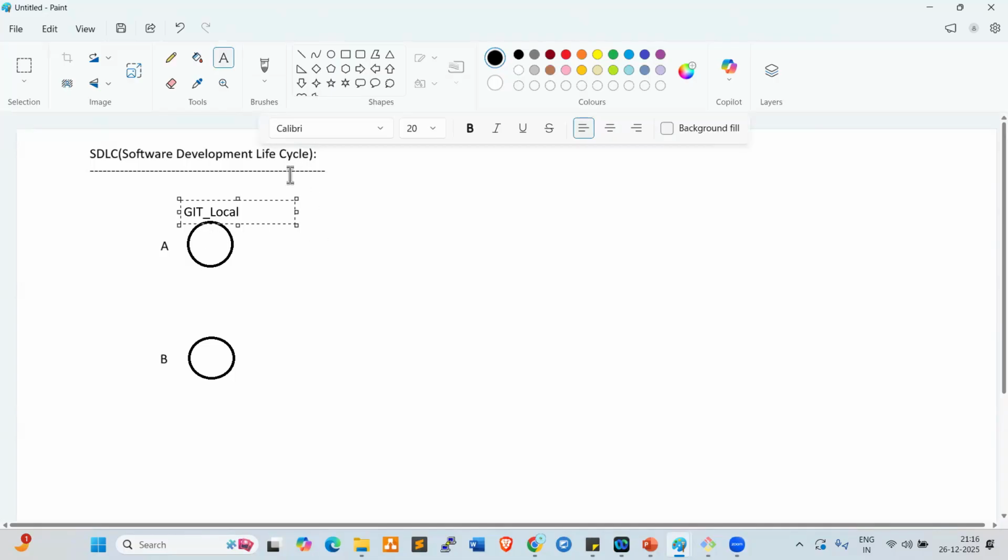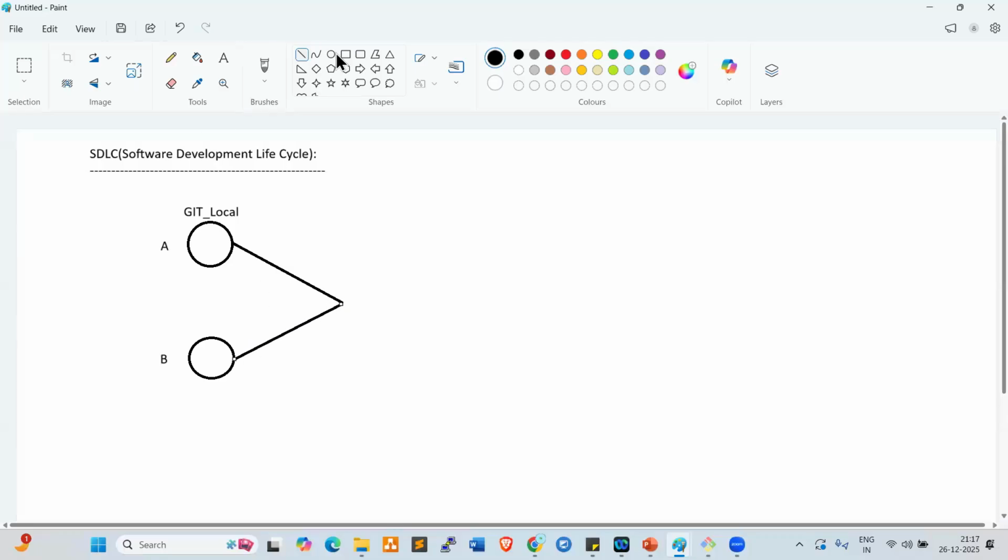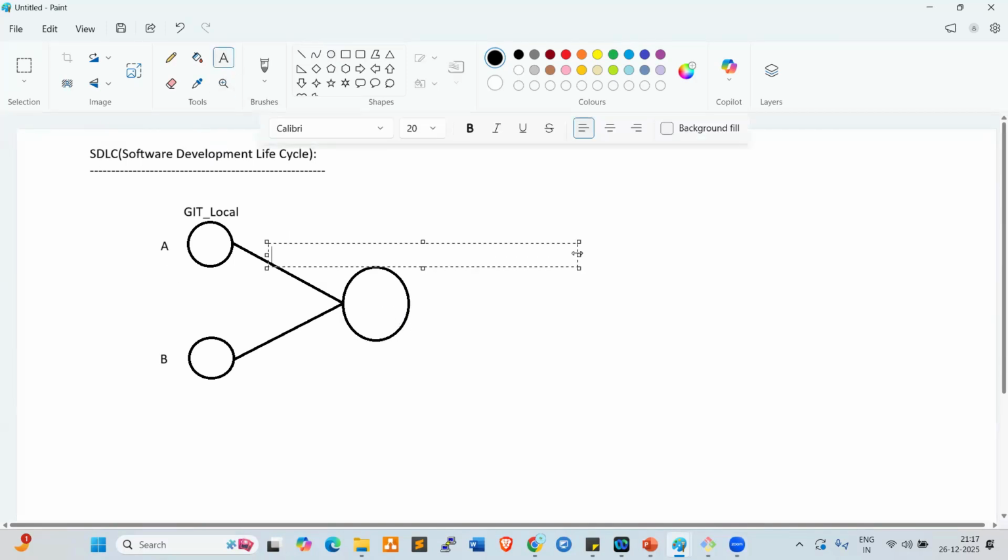Once the development is completed, they push the code to the remote repository, which is GitHub. The code should be moved to the remote repository, which we can say is GitHub. Okay.